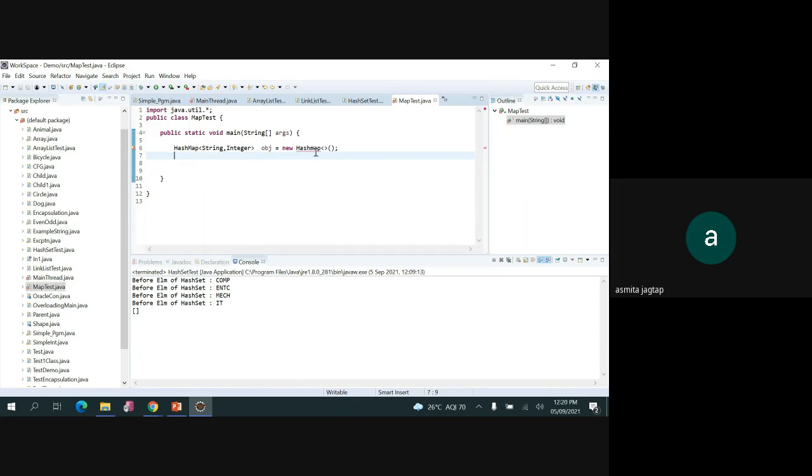It is giving an error because Map is written with a capital M. Java is a case sensitive language, so when I write lowercase m, it gives me an error. So you write String, Integer directly here, or you can ignore it on the right side, your choice.